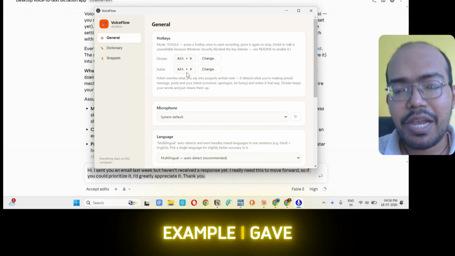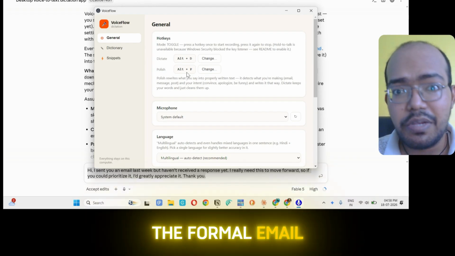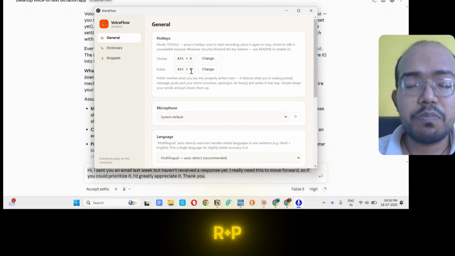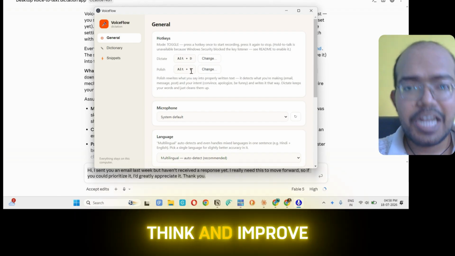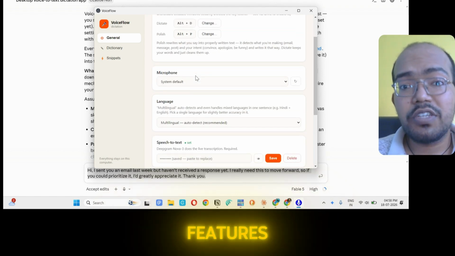That is the second example I gave, the advanced feature, where if I have to type a formal email or if I want to type something funny to someone, I can press Alt plus P, then AI will think and improve my text based on that. Okay. So these are two different features.